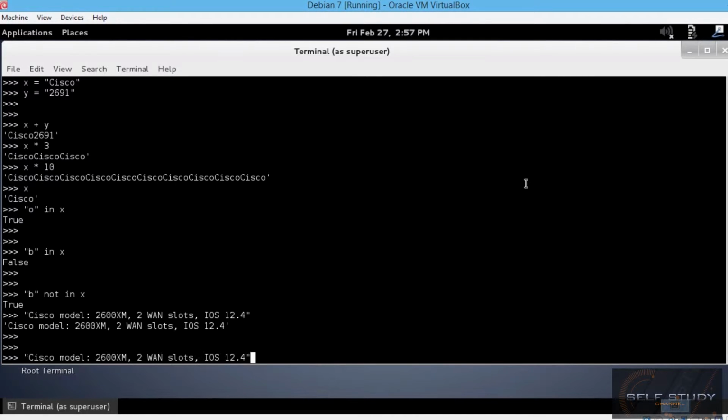Okay, so let's return to our string. This is it. Let's say we want to constantly modify the Cisco model name, the number of slots, and the iOS version. We will use the format operators we talked about. So %s because 2600xm is a string. We may use %d for the number of slots, or we can also use %s because it is part of a string, so it is treated like a string. And let's do the same for the iOS version, so %s again.